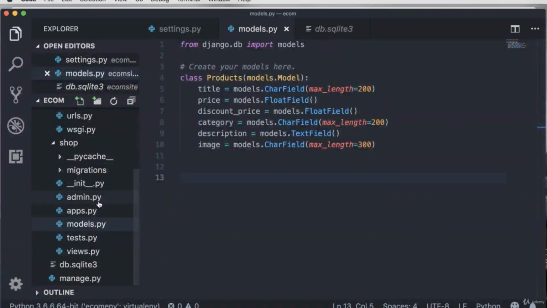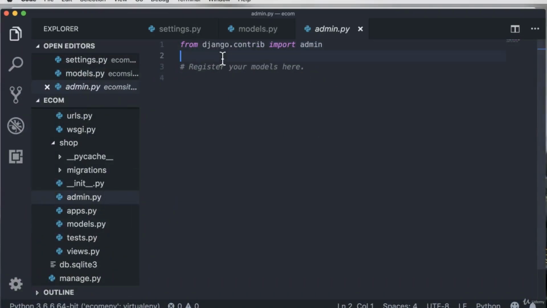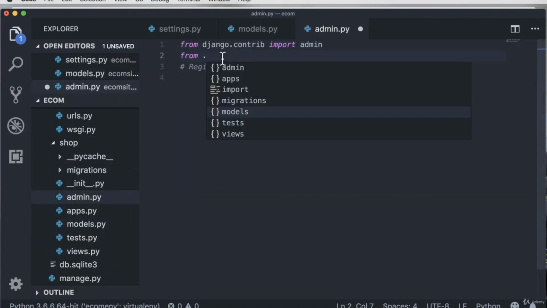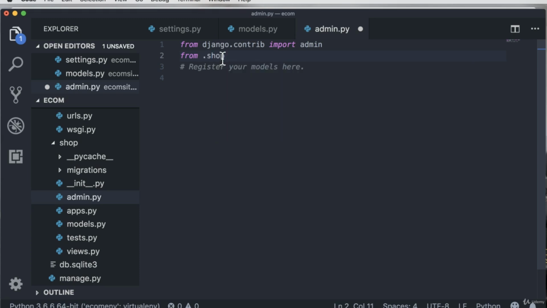because we actually need to register that model in the admin.py. So let's import the model. So from .models import, and the model name is nothing but Product. And now let's register that.